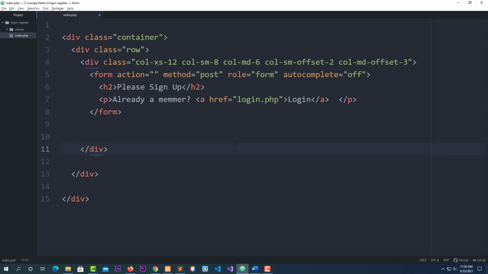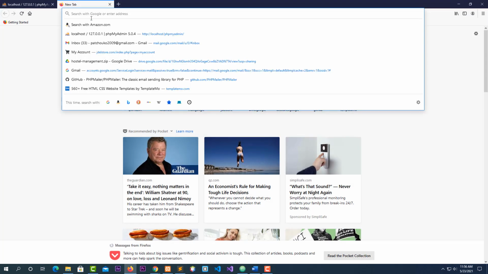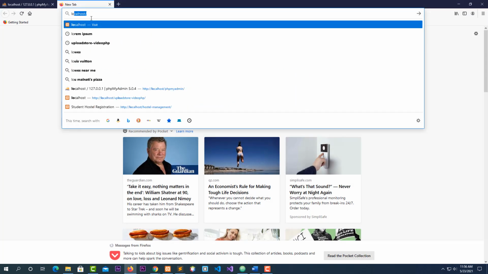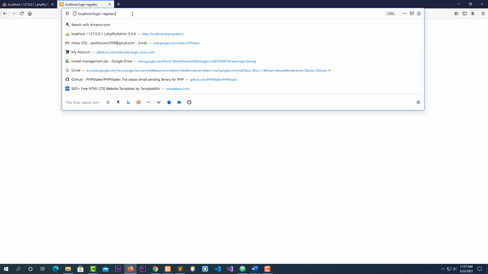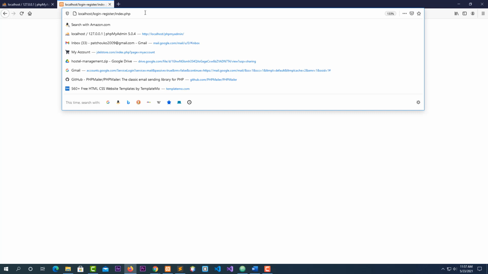Okay, now, if you want to test something, we go to Firefox and put localhost, and I have a folder called login hyphen register. And this is where I'm going to put index.php. As you can see, you probably not see anything yet. Okay.